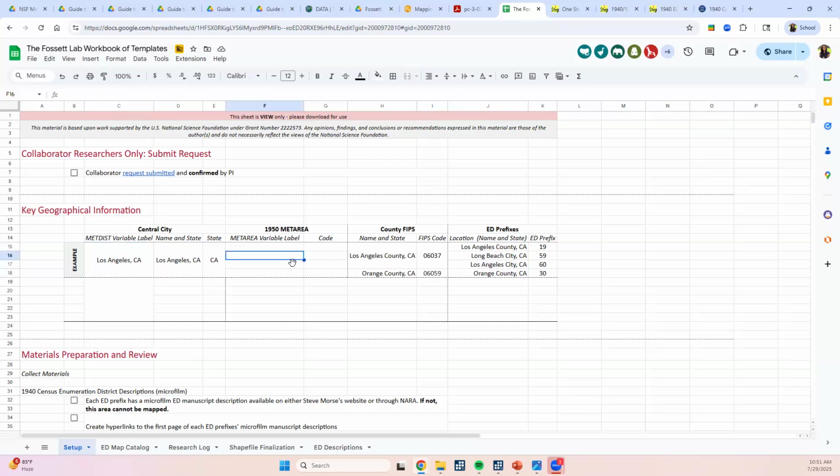You're also going to want to know what the 1950 metropolitan area is. It's usually the same name, so you're not going to find anything different there. You're going to want to know what counties make up that metropolitan area in 1950. So the LA metropolitan area is Los Angeles County and Orange County.